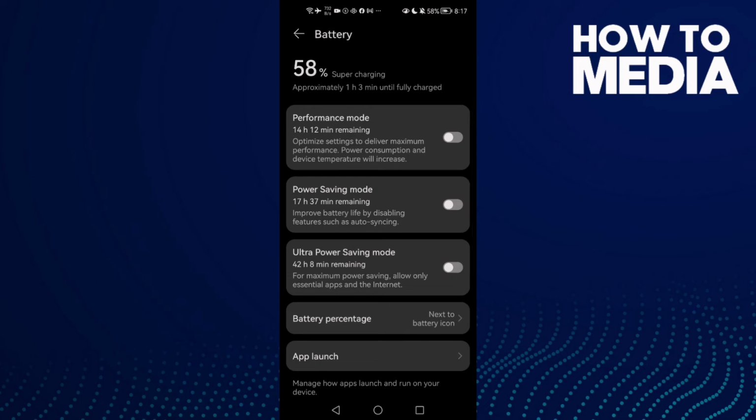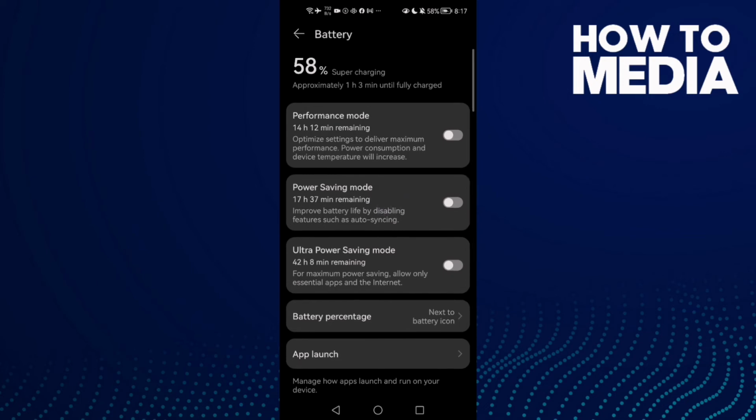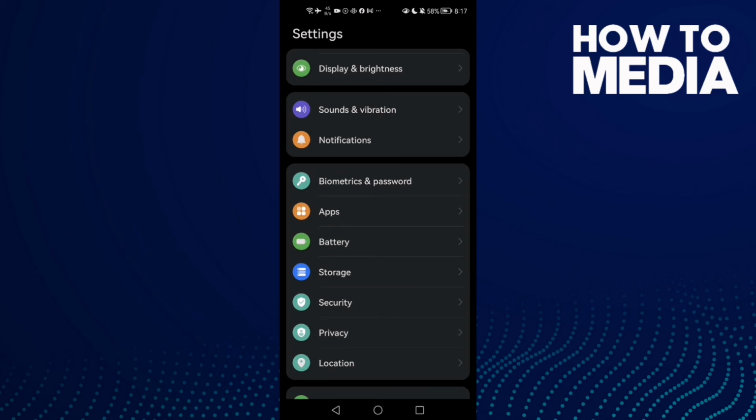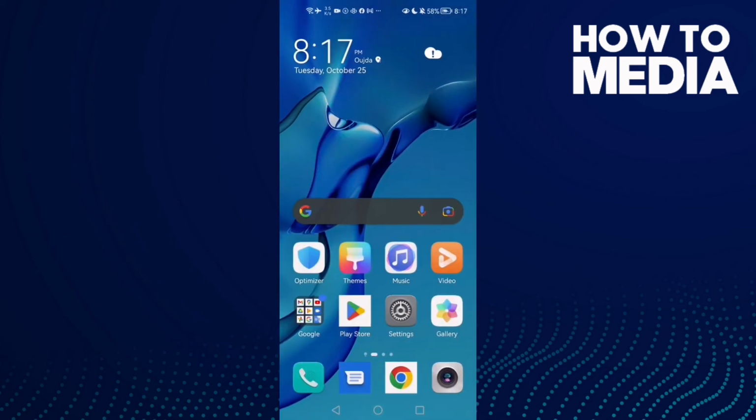and disable this one, power saving mode, and then just restart your phone and try again and your problem will be fixed.